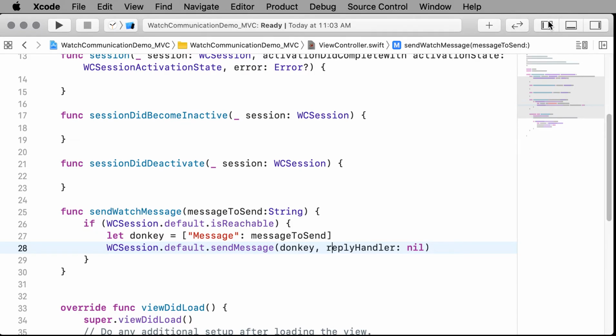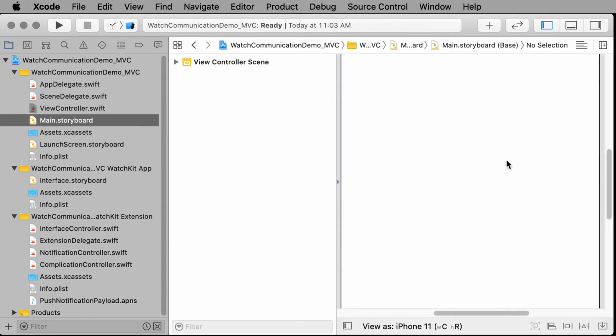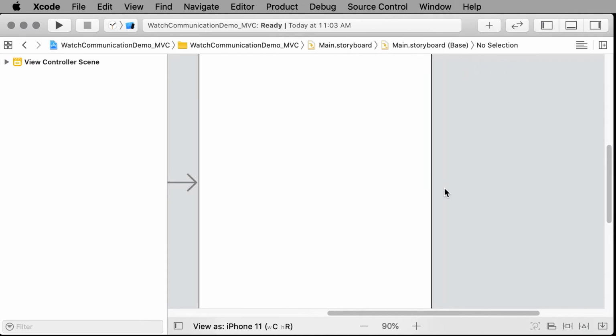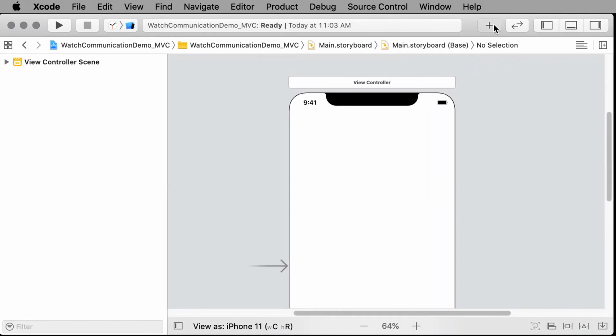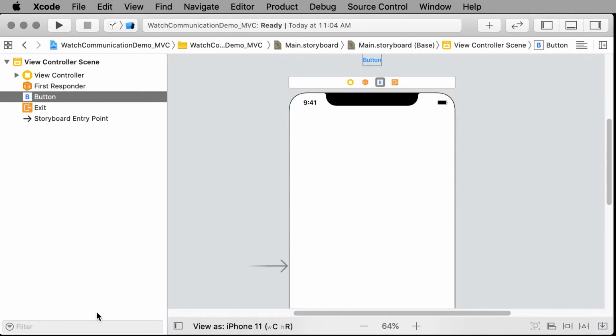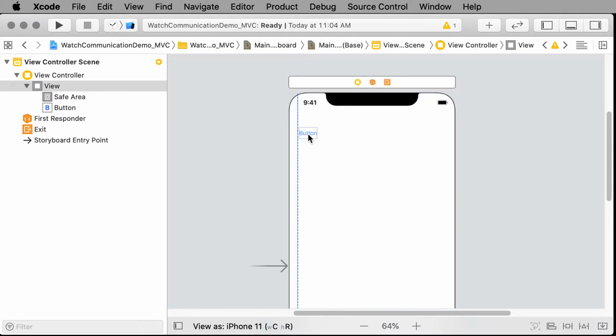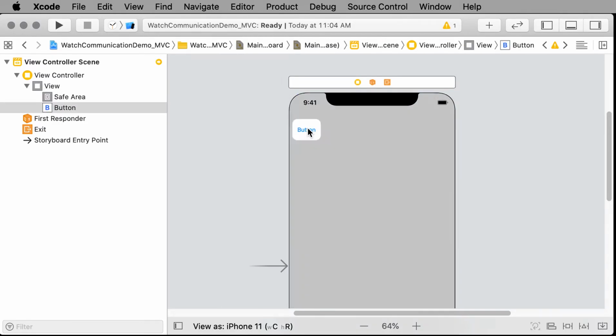And so I'm going to get out of my code and into my storyboard. And I'm just going to have a very simple button. That didn't go where I wanted it to go. And this is just going to be like a send. This is going to be a send message button.